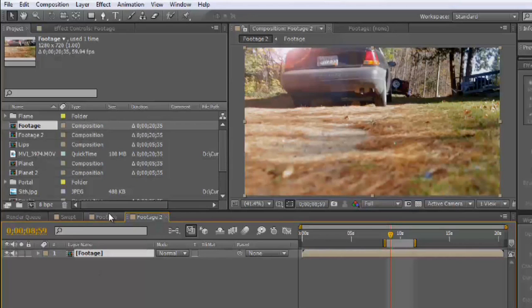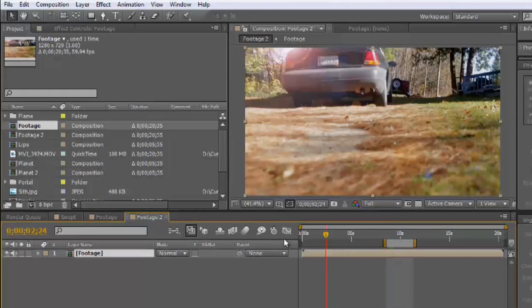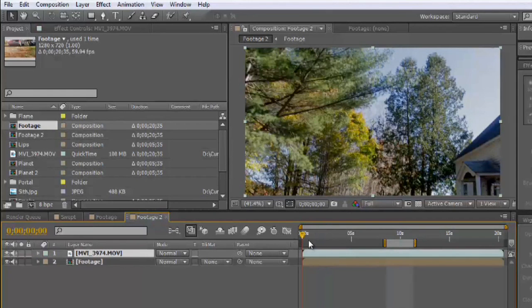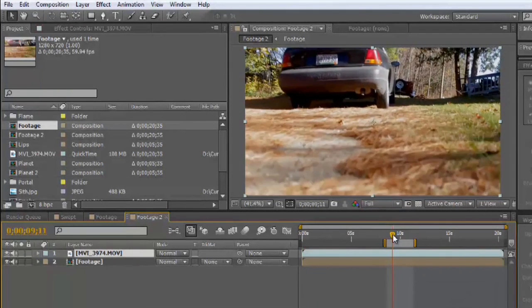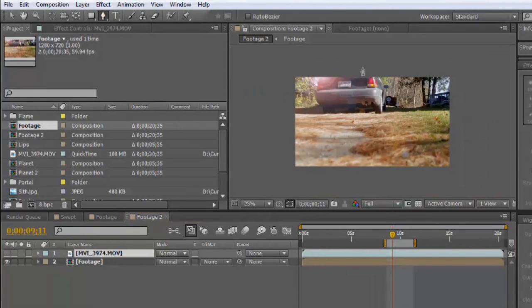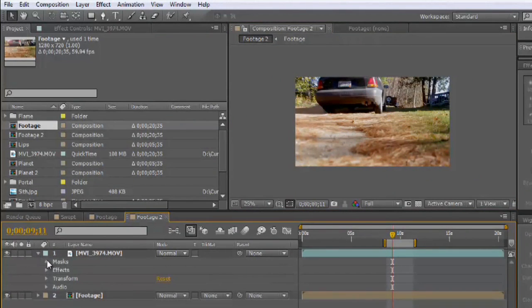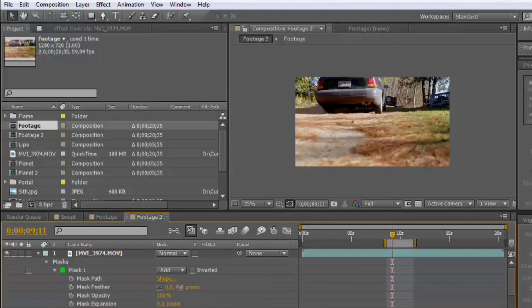So what we'll do is I'm going to grab the original footage here, and once we come back over here, you'll notice that there's no lens flare. So we'll take that and just pen around the lens flare. Start to feather out that mask a little bit. And there you go, lens flare's gone.